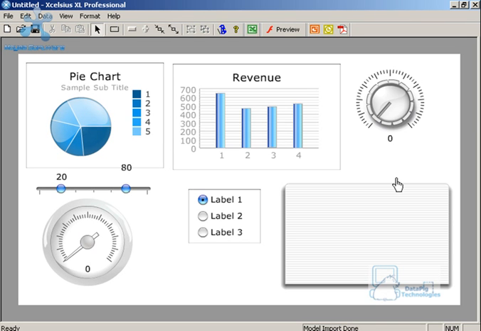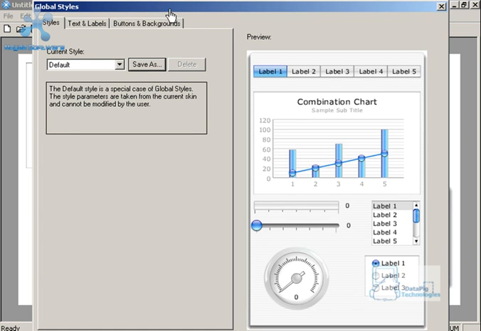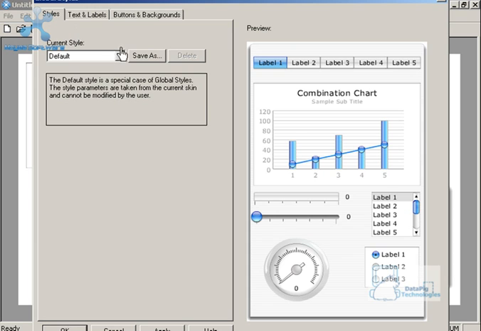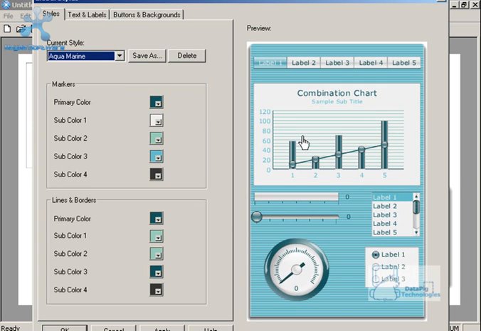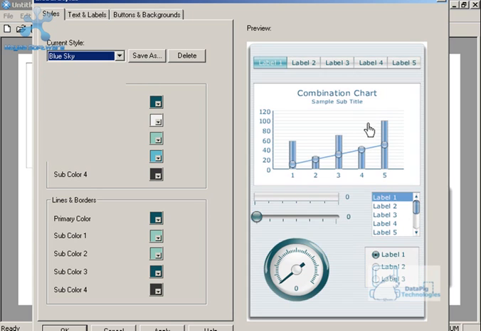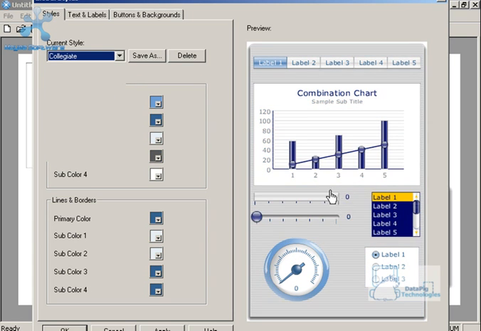Another easy way to change the look and feel of your dashboard is to change the style of the dashboard. Style is different from skin. Style is basically a color scheme, a theme. So I've got a basic dashboard here again, and I'm going to go to View, Change Style. This brings up a selection of styles. You can click on one just to see how your components would look with that color scheme. Again, style is nothing more than changing your color scheme.